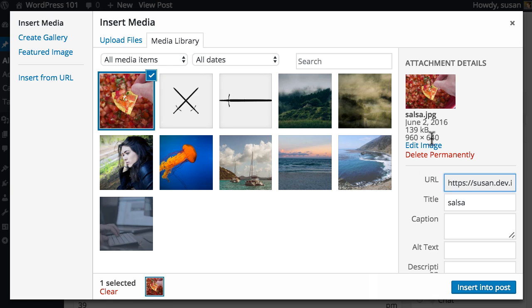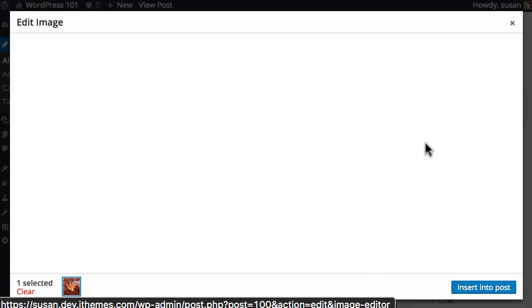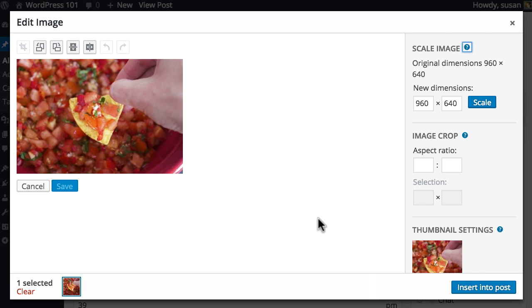Right under the resolution, you'll see this link to edit the image. And here we can make some basic changes. We can do things like rotating the image, and we could also crop it and give it new dimensions as well. But you want to be careful here. For example, it's going to scale it according to its original resolution, so it won't distort it, which is a pretty nice feature.